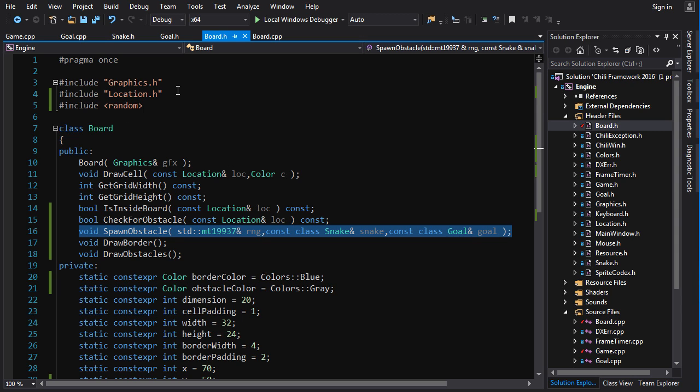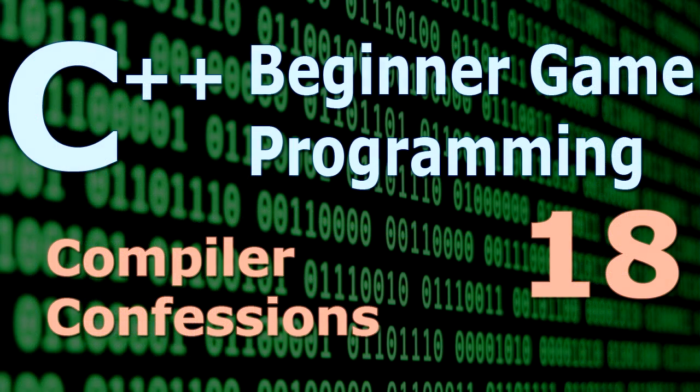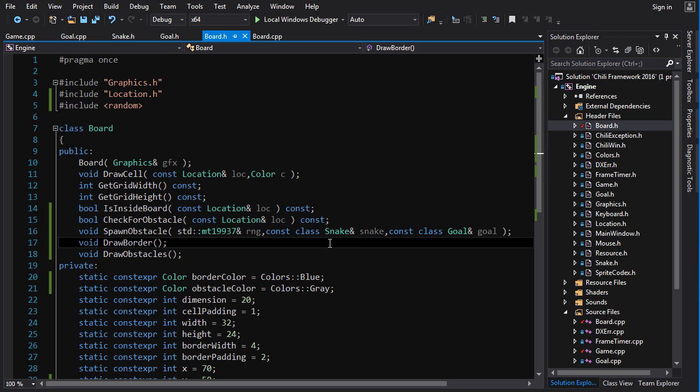And if you want to know why headers including each other causes problems, you just have to go to my tutorial 18. I talk about that. But anyways, this is how you avoid making your headers include each other. You do forward declaration. You tell the compiler, hey, there's this class called snake. I'll tell you about it later.